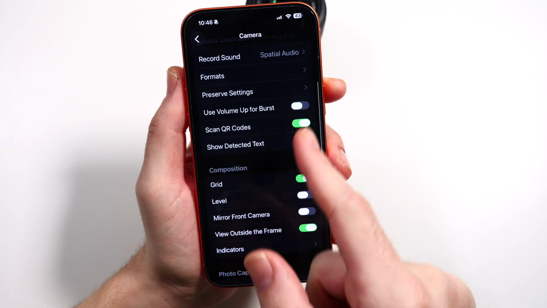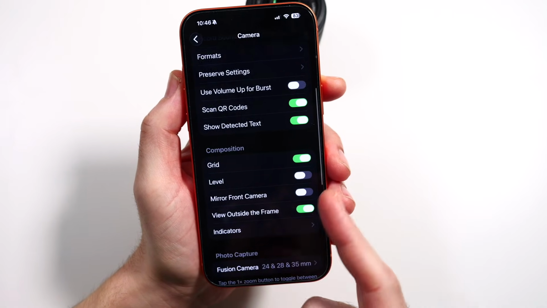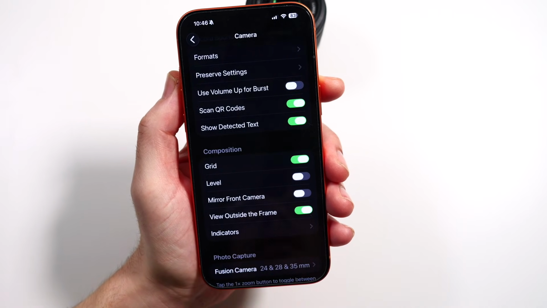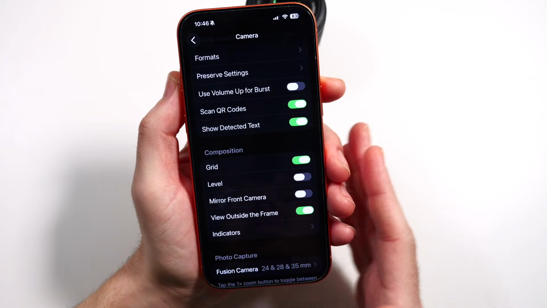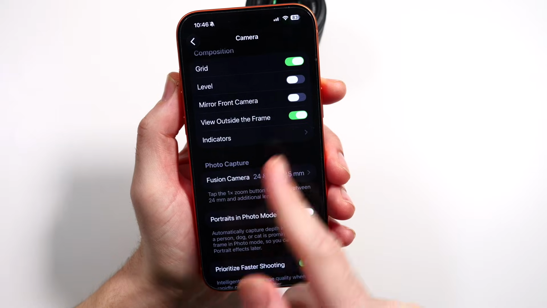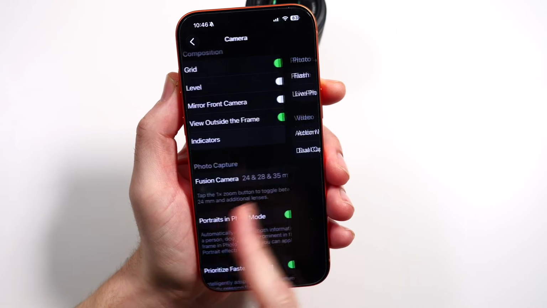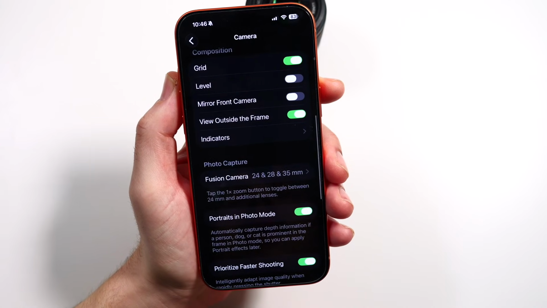As we scroll down, you'll see you can use the volume to burst. So you'll hold down for bursting if you want to use the volume for that. I tend to leave grids on because it gives you that rule of thirds you can use. You can scan QR codes and you can scroll down a little bit more. You can see different indicators for video, action modes, dual capture as well. Let's swipe back out of there.